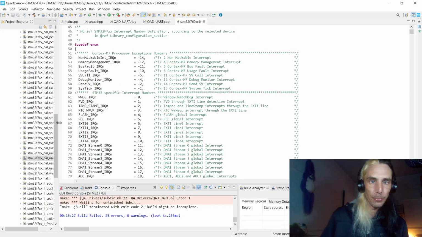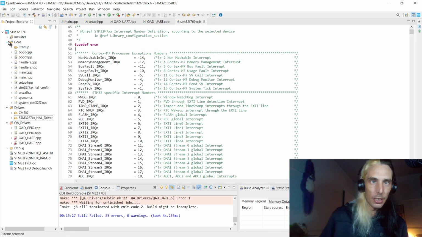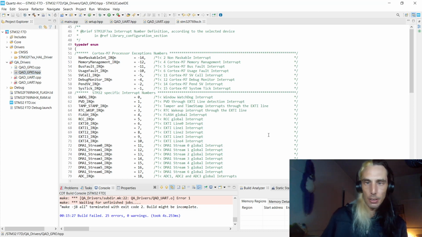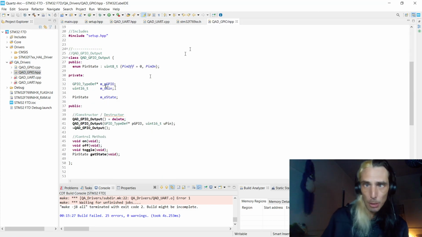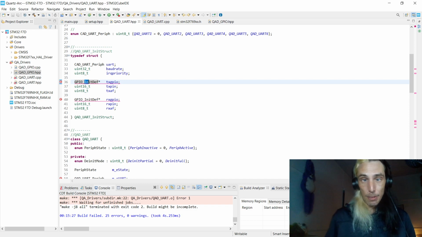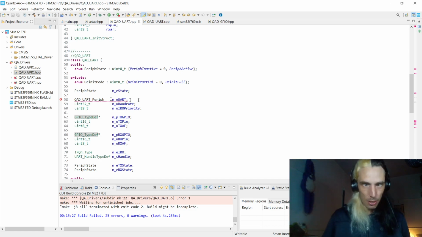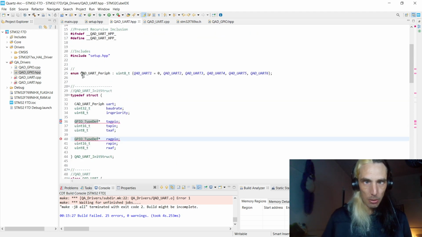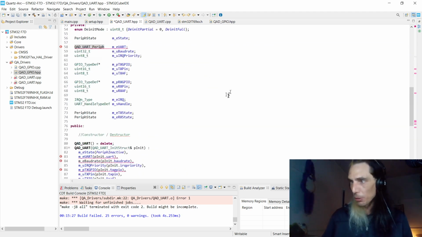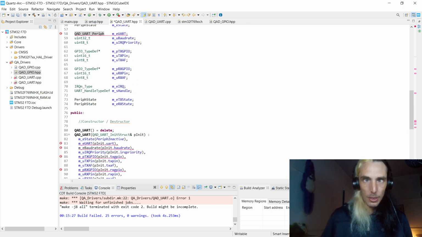All right, we want how to do it in here. GPIO type def. Ah, that's why. It should be type def, not init def. All right, that's those ones. What do we got here? Got a UART perif. It should be kill. Spelling mistake. Wonderful. And what do we got here? What do we call it?